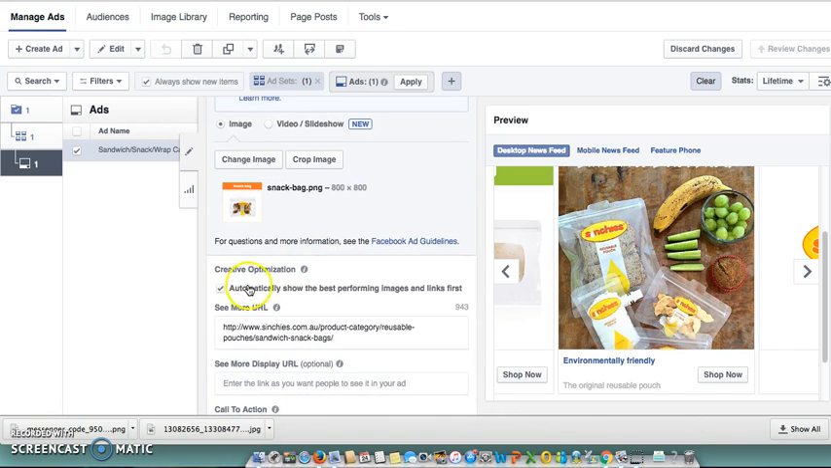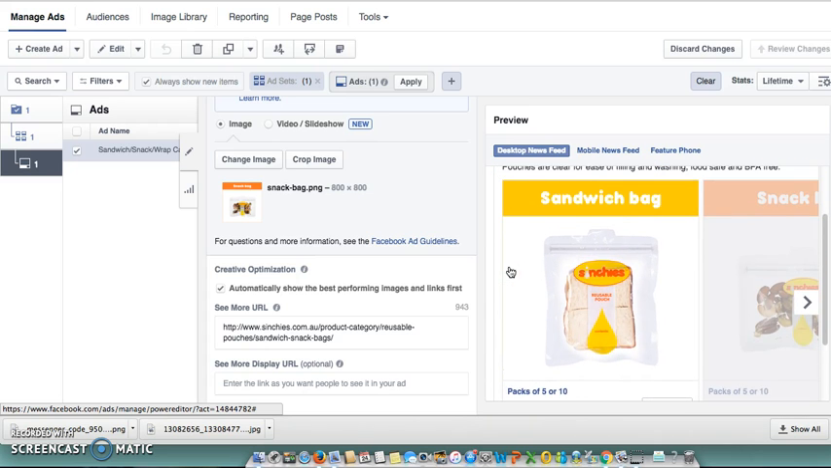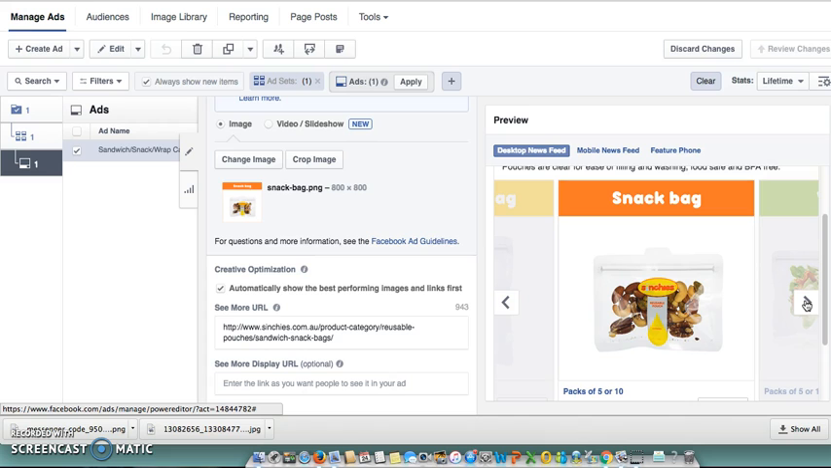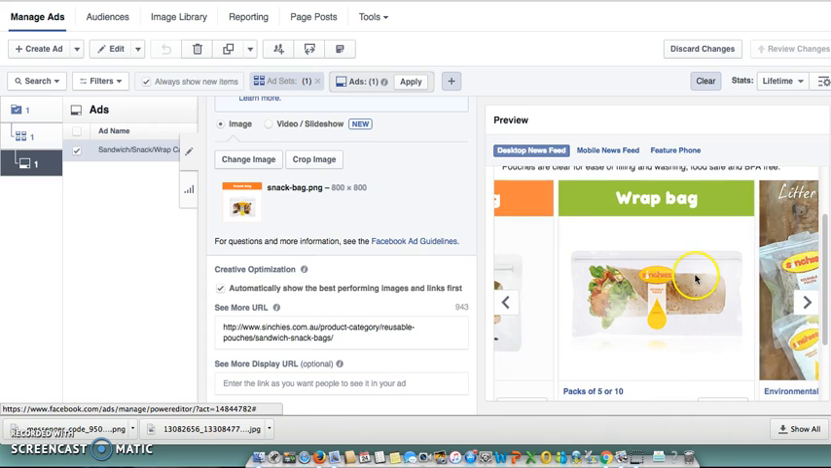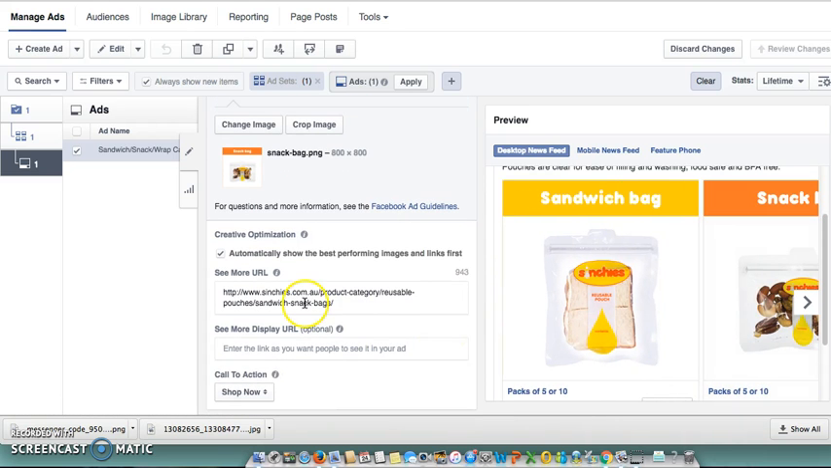Then creative optimization. If you click this, Facebook will automatically show the best performing images and links first. So as you can see, we've started with the sandwich bag. But if Facebook, after a while, think, oh, there's actually a lot of people clicking on the wrap bag instead, then they will show that image first. So I think that's pretty cool, and the way that they can do that. So I like to keep that clicked.